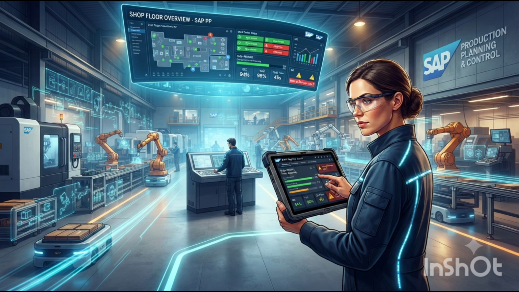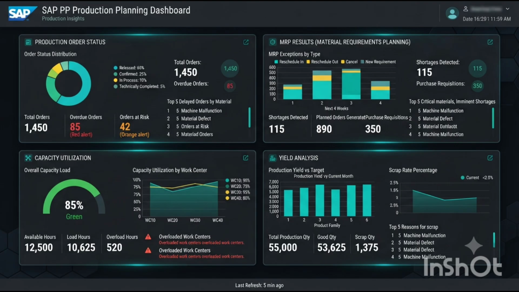Next, we have reporting and analytics. SAP PP offers strong reporting and analytics capabilities that help management monitor and improve production performance. You can generate reports for production order status, MRP results, capacity utilization, scrap analysis, and delivery performance. Popular transactions like COOIS, MD04, CM01, and MMBE are used daily by PP users.